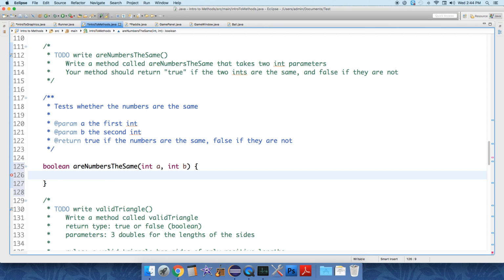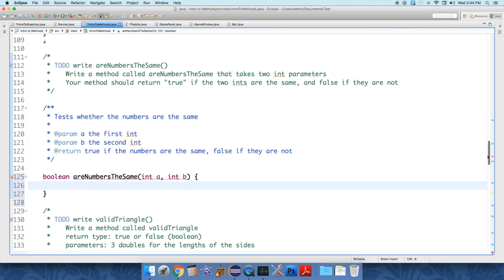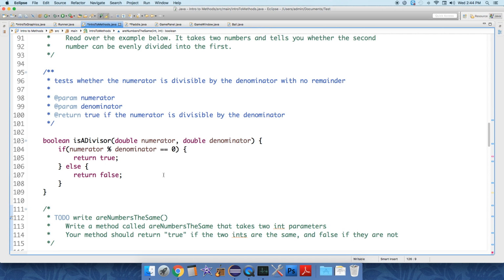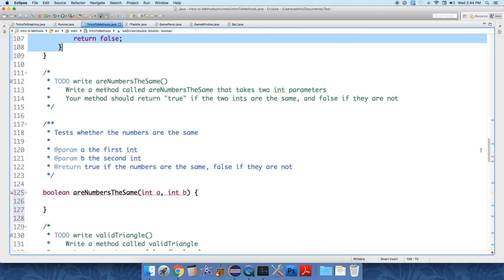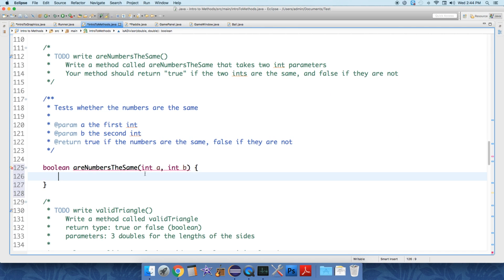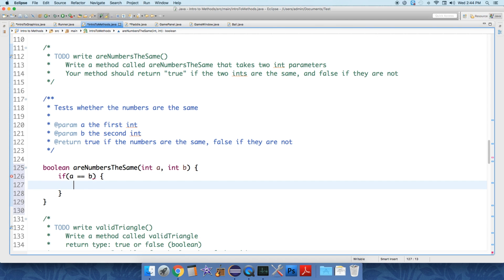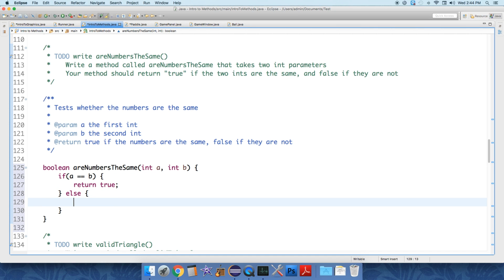We will, let's not do that. Let's just go in the same way as this one. We'll use an if-else statement to return either true or false. So we're told, are the numbers the same? Alright, well that's easy enough to check. We just write if A equals B, then what do we want to do? We want to return true, else, open brace, hit return, return false.